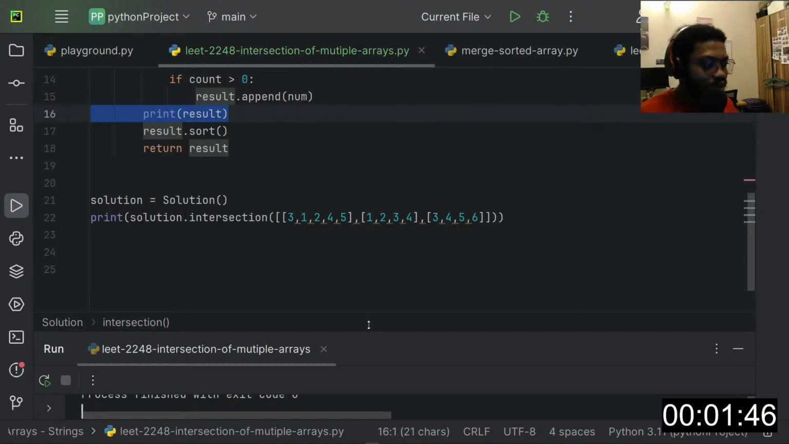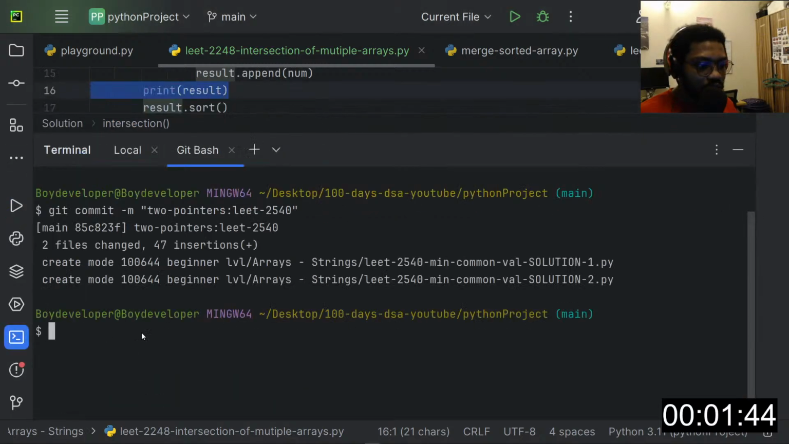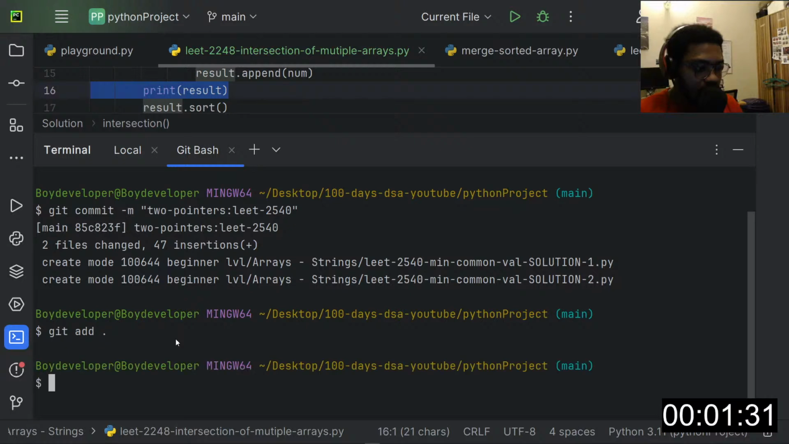Let me quickly push this to GitHub. So I need to commit this one as well. So say git add, git add, git add, git commit.